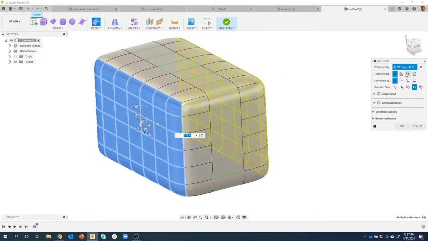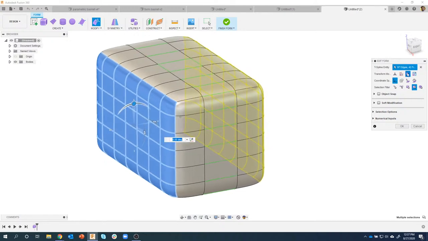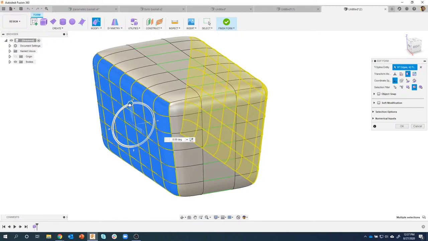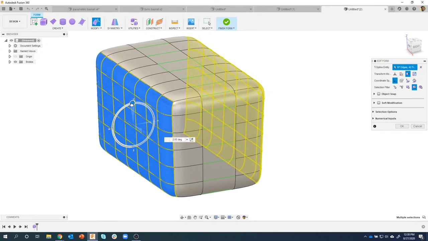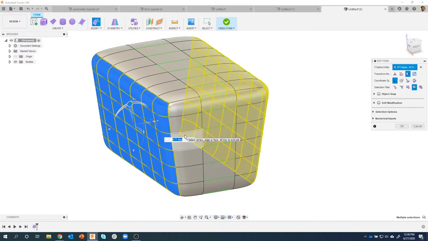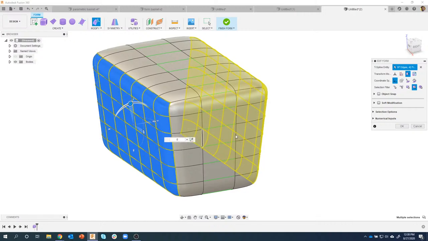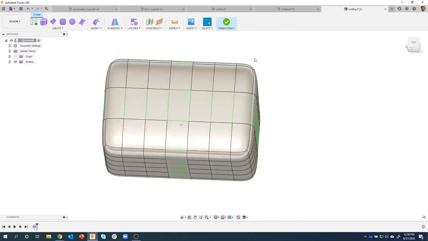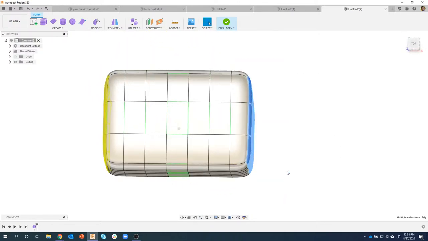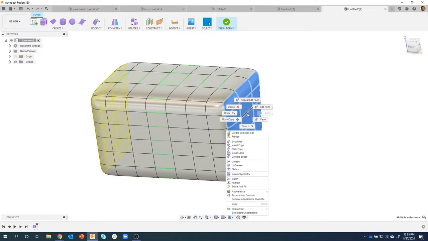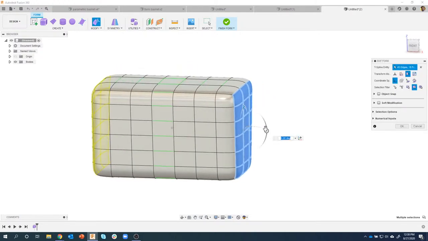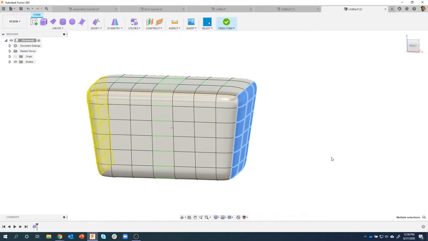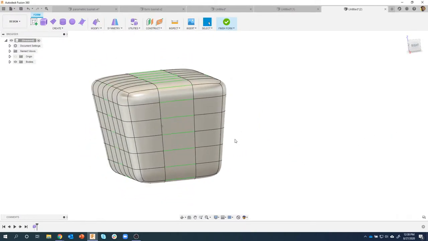Now I want to rotate these faces, so I'm going to click on this transform rotate. I'm just going to start to drag, and you can see that it's going to rotate all of those faces. Let's just do maybe 8 degrees of draft. I'll say okay. And then I'll do the same thing over here. Let's draw a selection box around those guys. I'll edit the form, and let's rotate those about 8 degrees. And now I've got this tapered block.